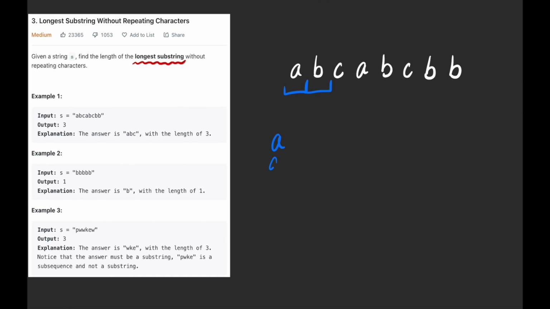AB doesn't have any duplicates. A, B, C doesn't have any duplicates. Next, we get this duplicate A. Now we have 2 A's. But since we are checking every single substring starting at this first A, we are going to keep this algorithm going until the end of the string. And every single substring after this is also going to have duplicates. So this is the repeated work.